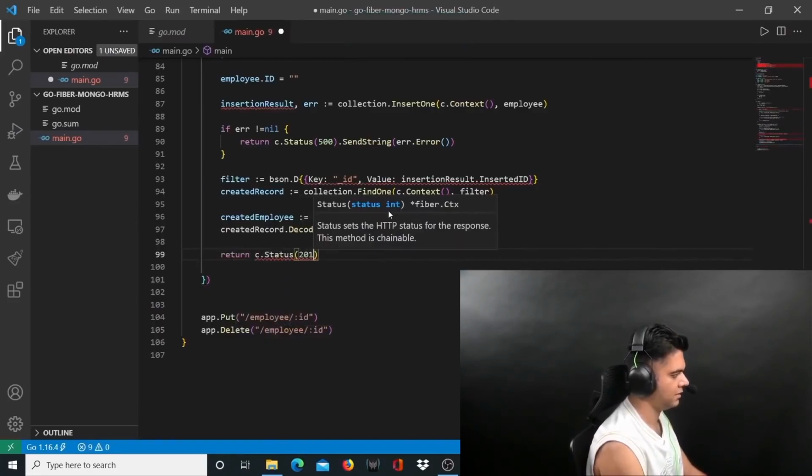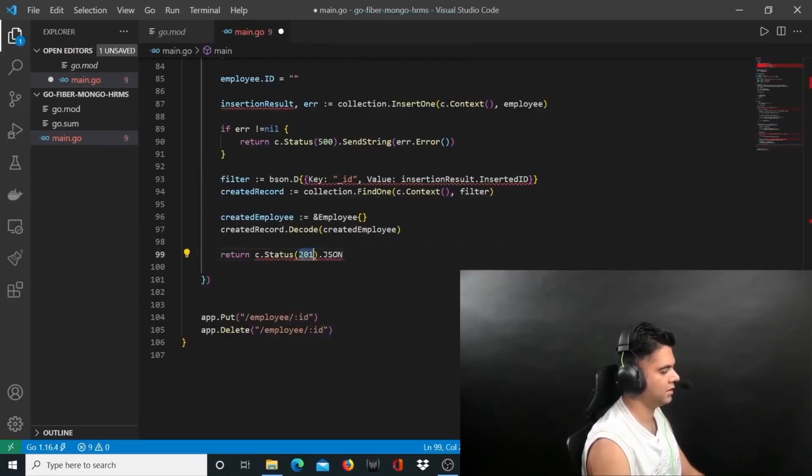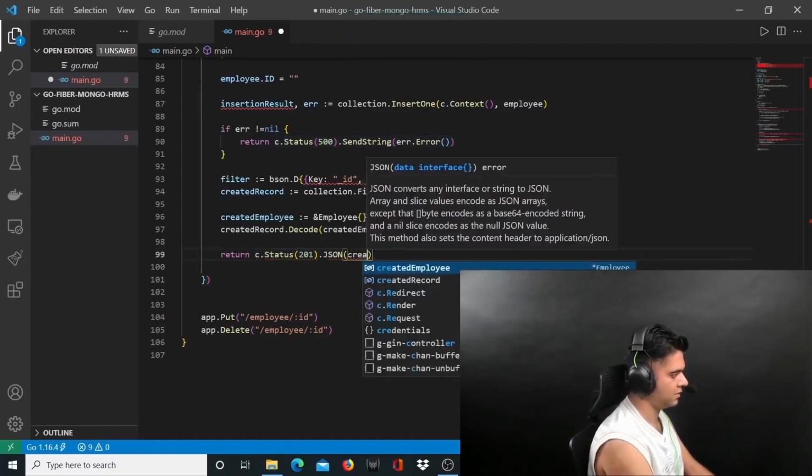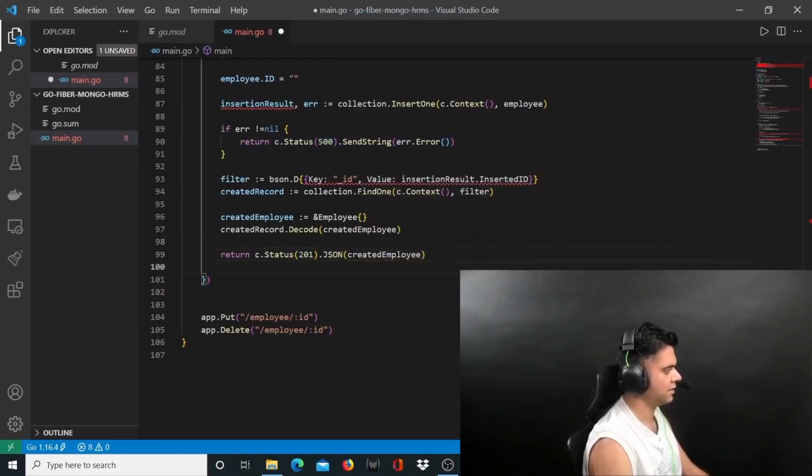c.status 201 dot JSON. By the way, 200, 201, 203, 400, 500, these are standard HTTP statuses. You can read more about them in case you don't know which status is used when. So you'll send the created employee. Make sense?